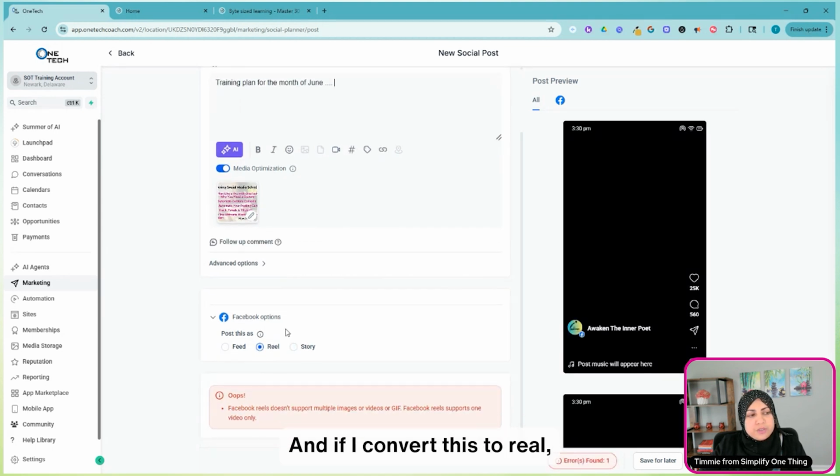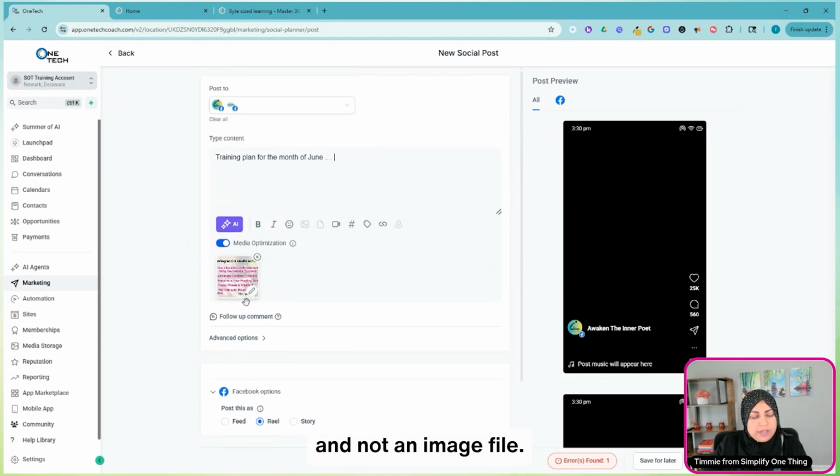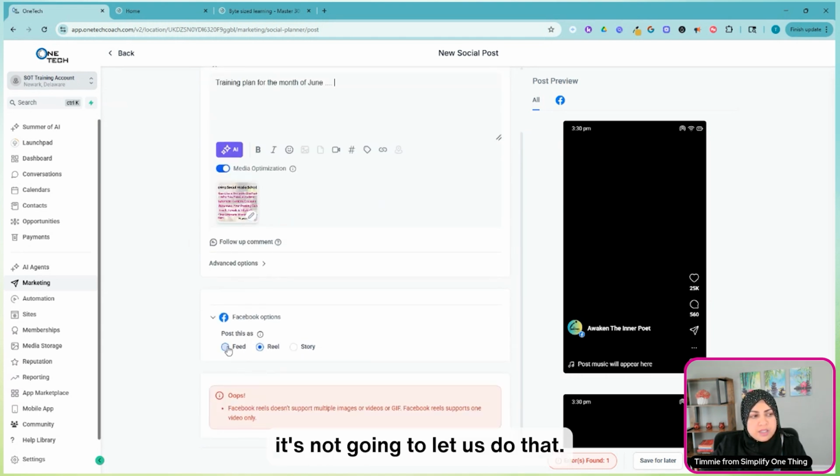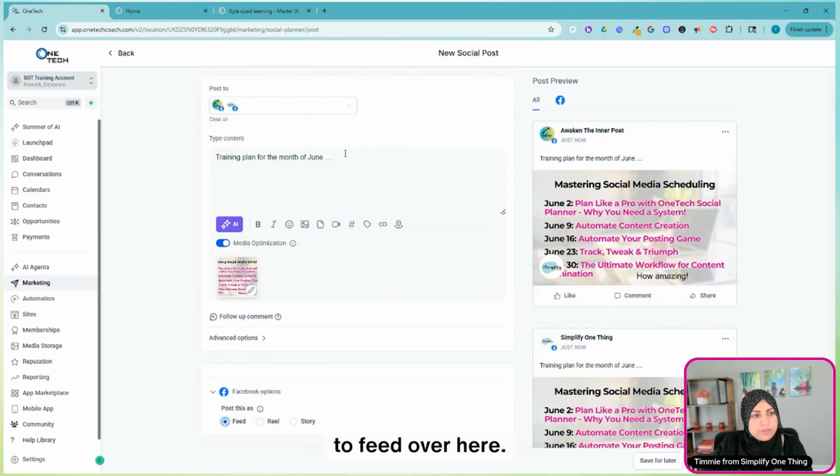And if I convert this to reel, take a look at this. It says, oops, Facebook Reels don't support multiple images or videos or GIFs. Facebook Reels support one video only. So just know that you have to upload a video file and not an image file. That's why it's not going to let us do that. But I'm going to go back to feed over here. I'm going to just post it just like this.